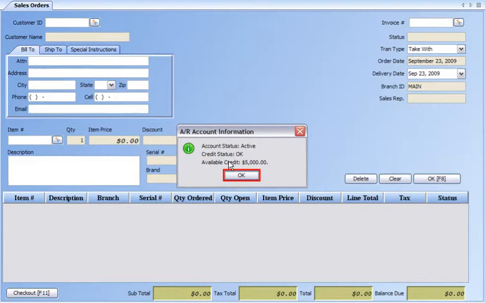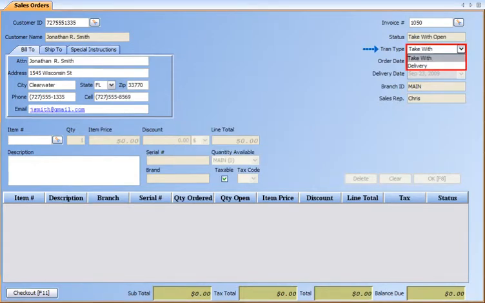Click the OK button. In the Transaction Type field on the right side of the screen, select Take With, since the customer will be taking the merchandise with them. The other option here is Delivery, which is used when merchandise is being delivered to the customer. Delivery orders are discussed in a separate tutorial.